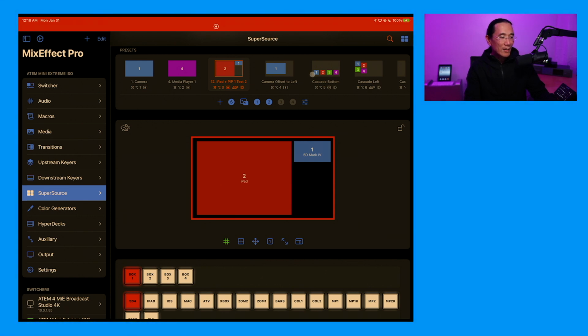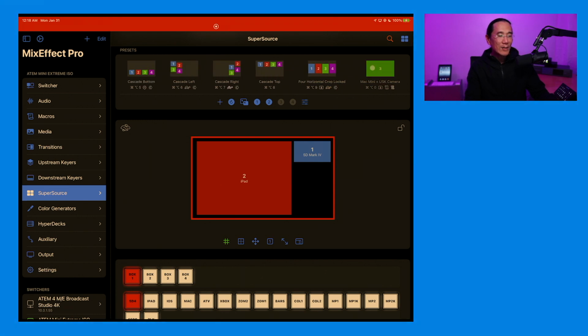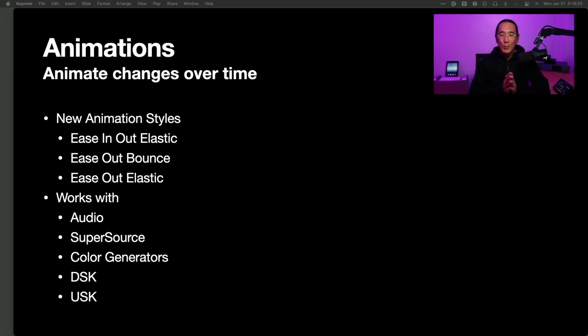Now, you saw the animation styles I've added to SuperSource boxes so you can make them bounce up and down. I've also added these to color generators, audio, the downstream keyer, and the upstream keyer. You can now animate all those things. And you can also automate those things plus transitions. We'll get to that in a second.